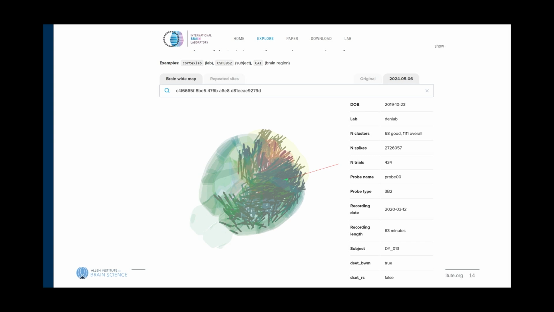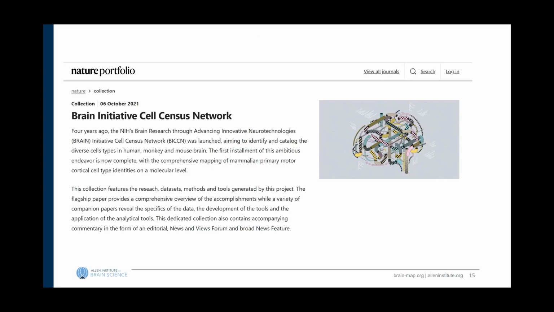This CCF is being used by many different groups. Here is the website from IBL, and my friend from lunch. And then this is all their NeuroPixel data. Each of those is a NeuroPixel probe inserted into the CCF. So that was basically that.